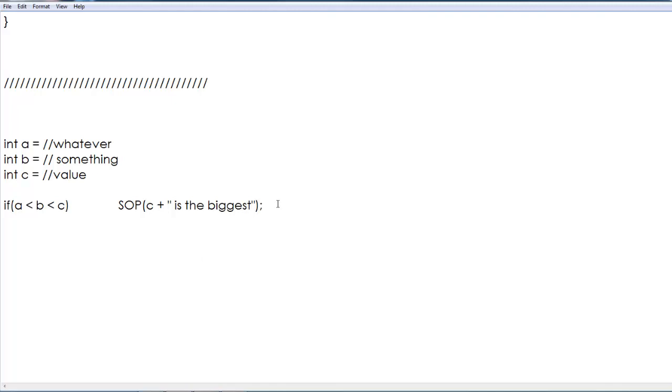I mean, that's cool, but Java doesn't like this. Java doesn't read it like English does. In English, we would say, oh, if A is less than B, which is less than C, but Java likes to compare two things at a time and only two things at a time. So really what it wants you to do is use an and there. So if A is less than B and B is less than C, do this.